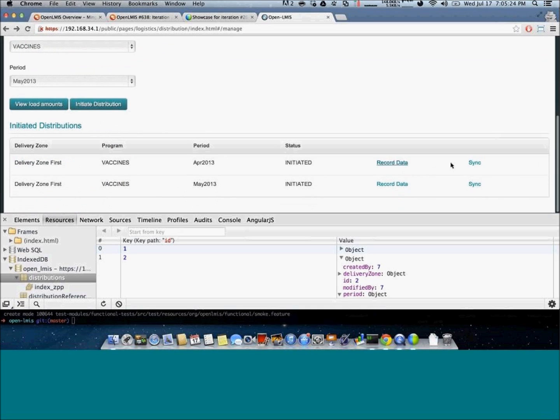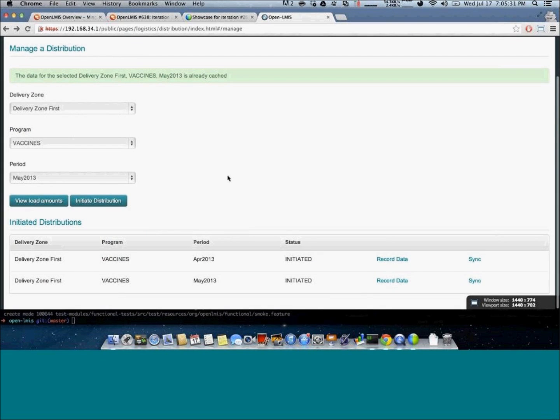So there are some actions which you can do, and we're still working on the workflow. So that is about it. After caching data, a field coordinator can start his script and he can work offline to record data. The recording part is still in development. So till now we have worked on caching of the delivery zone, program and period combination.